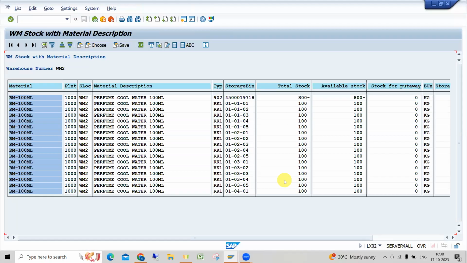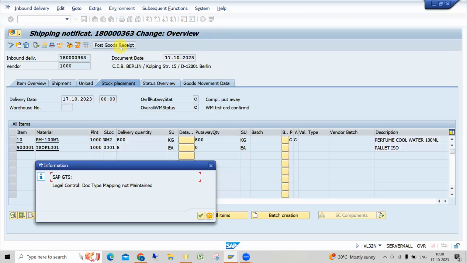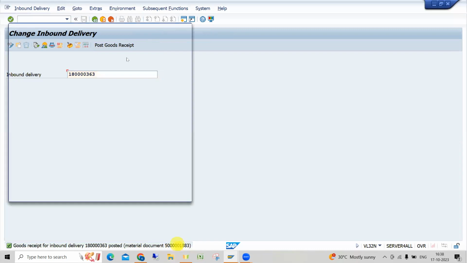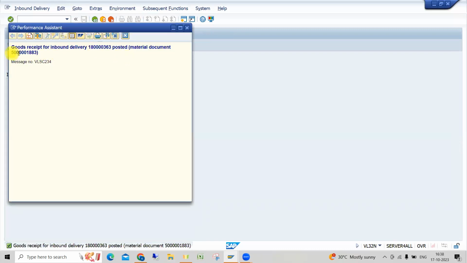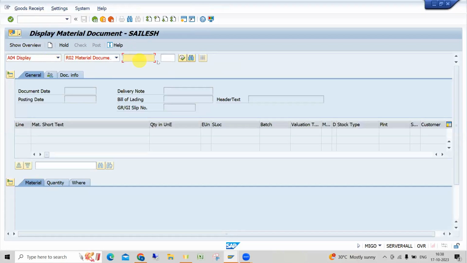Now you need to do the post goods receipt. Click enter. Now this particular material document has been created. Then the stock is also available in IM.